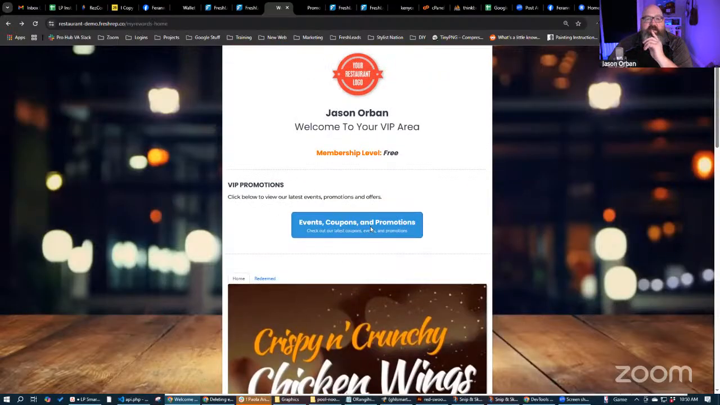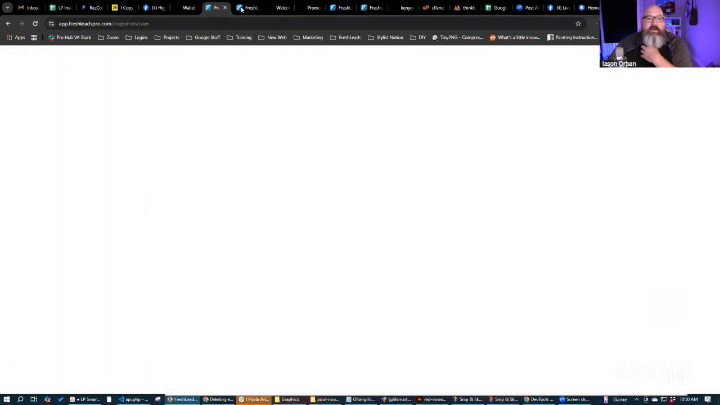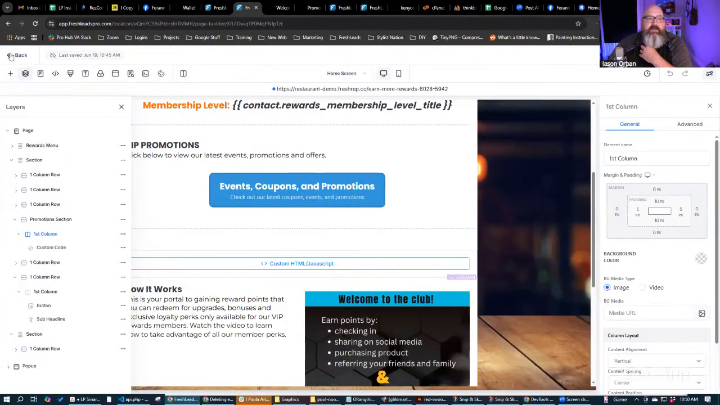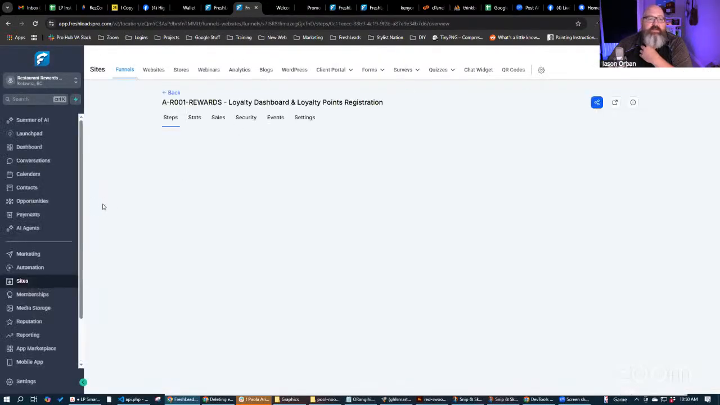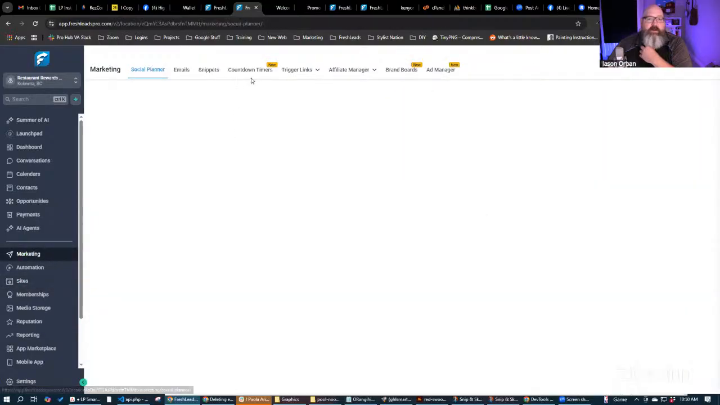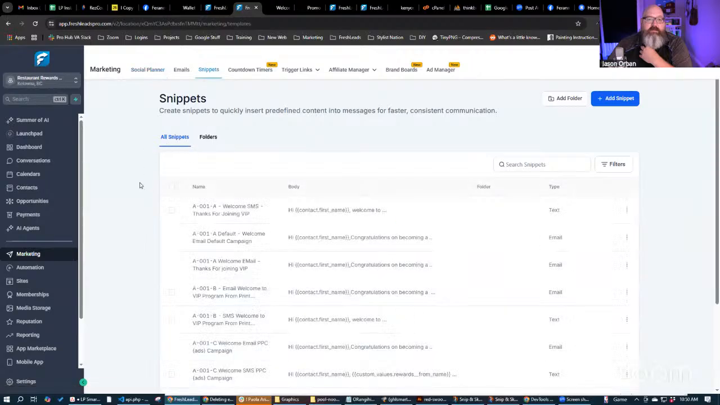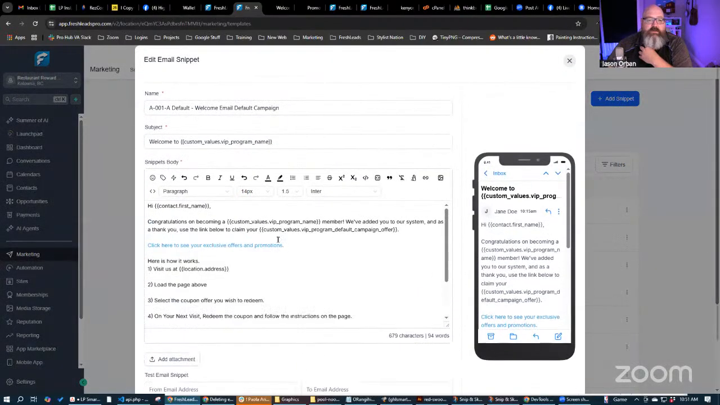And then you probably just get rid of this part right here. And then on your VIP registration email that goes out, I would change that to the loyalty dashboard rather than going to the promotions page. Does that make sense? So under marketing and then snippets, the welcome message that goes out, edit this, and then change this link right here.